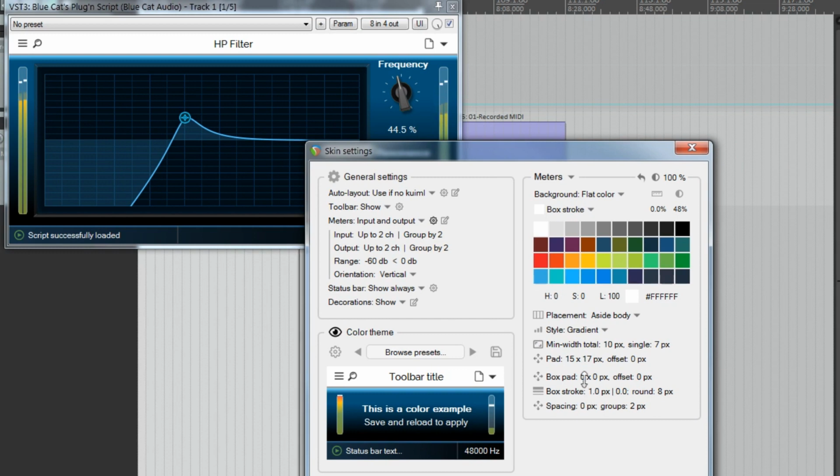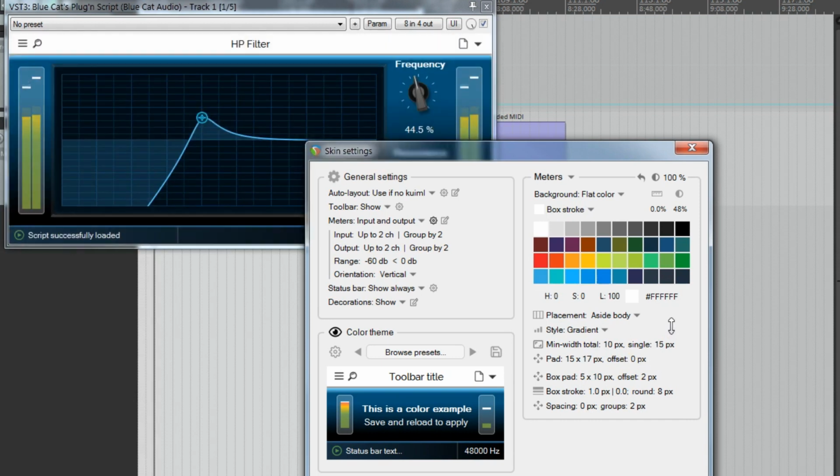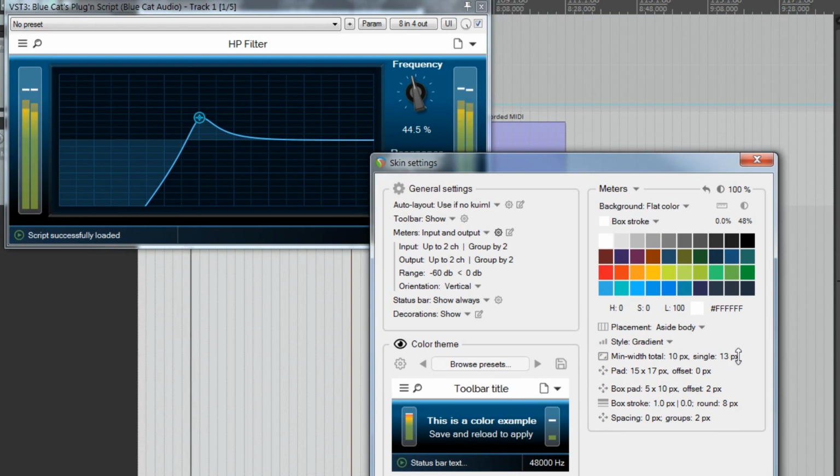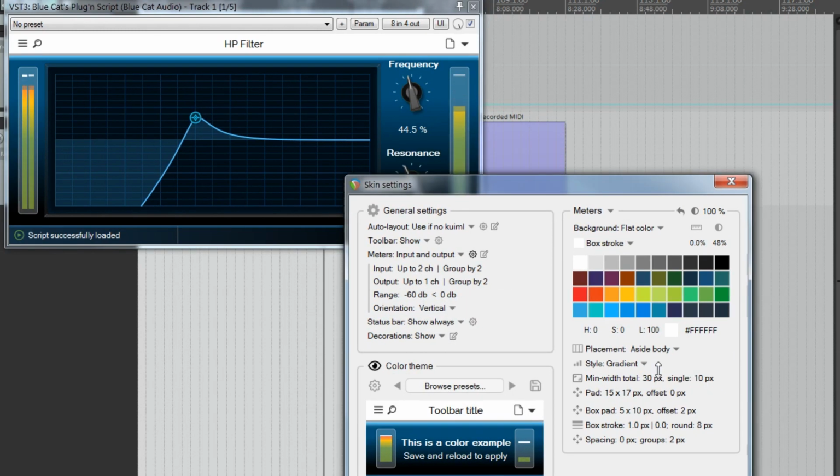The box has a padding as well, so that the meters can be inside that box. The offset, you can slightly move the meters inside this box. One of the important parameters is the width of the meters. You can make them wider or smaller, and you can set the minimal width of a single meter, for example, one channel here. And you can increase the min width total so that your single meter looks as wide as this.